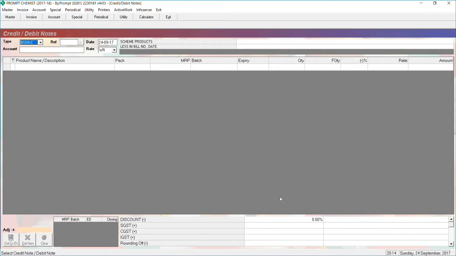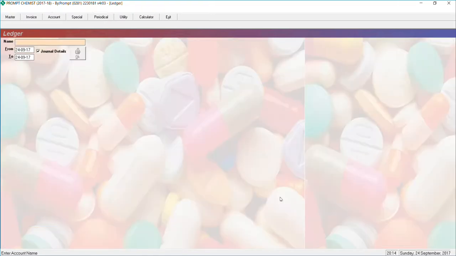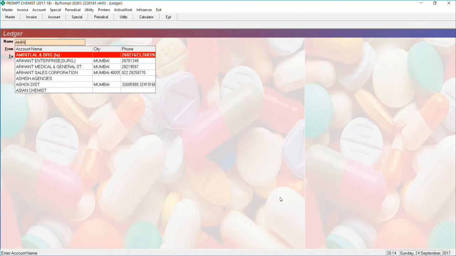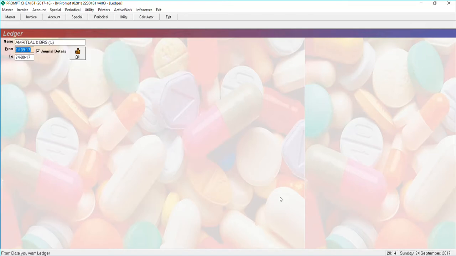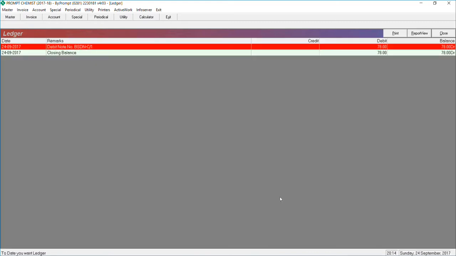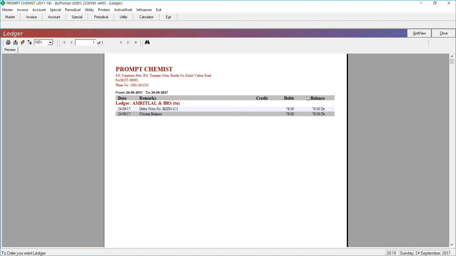Now this was a cash debit note. I will check the ledger of Amritlal. So here it will show you the debit note of 78 rupees which you made just now. It will show in the ledger. Though it was a cash party, it is showing in the ledger. So it is directly settled in the ledger.